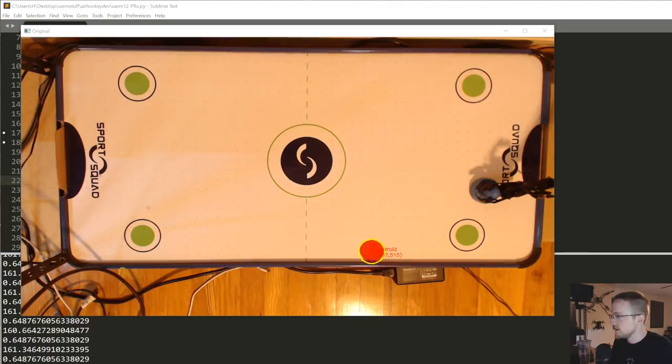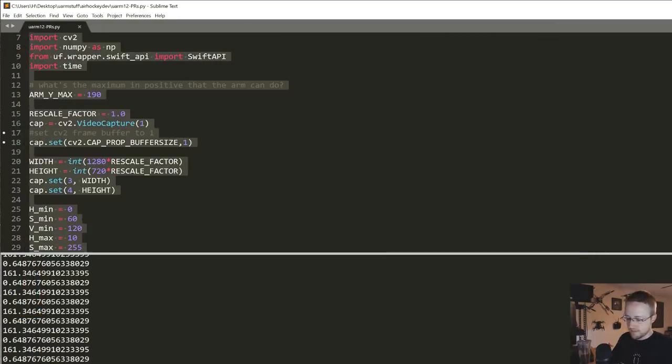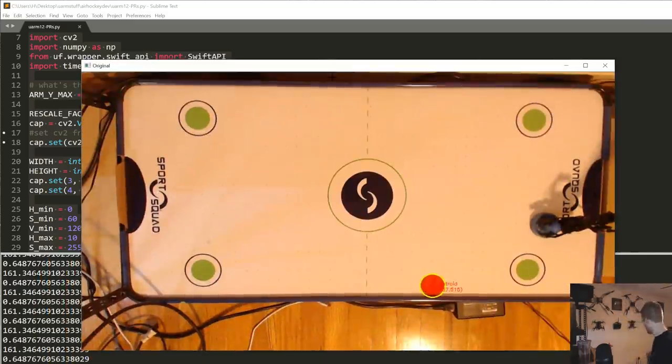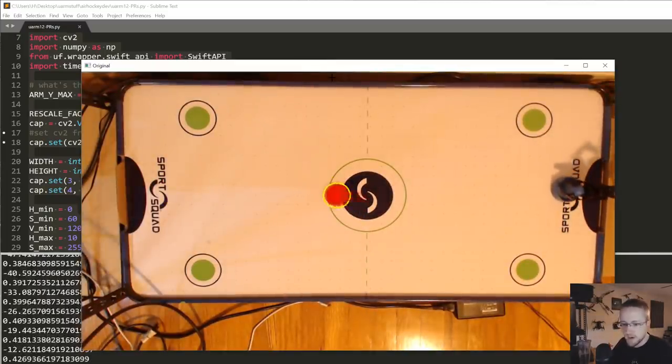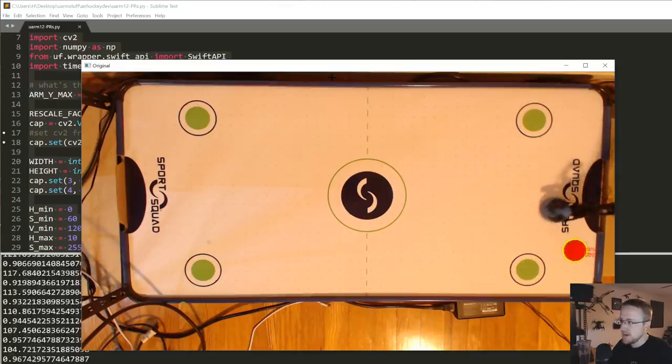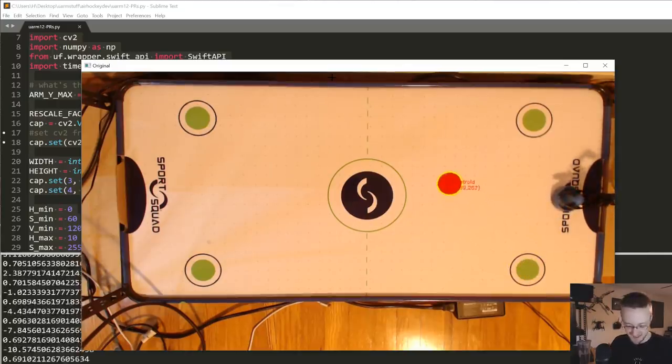So I think the one I was using yesterday was the air hockey stream code. So I think I'm just going to copy and replace that code. All right, the code that's being run right now. There it is. Let me fix this puck now. So at this point, can the arm lose in this game? Absolutely. It's definitely losing a lot.